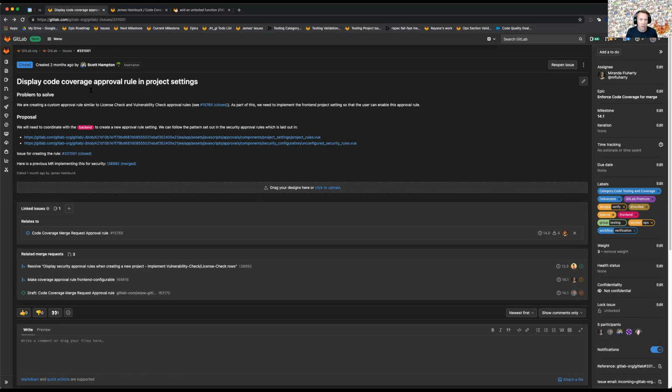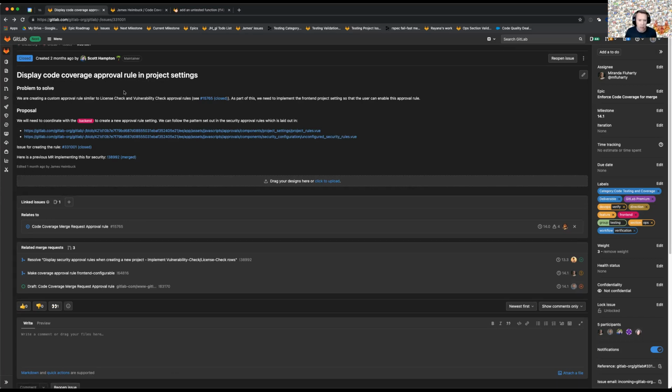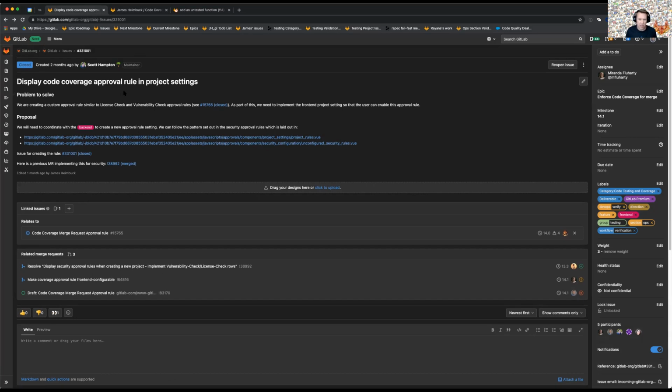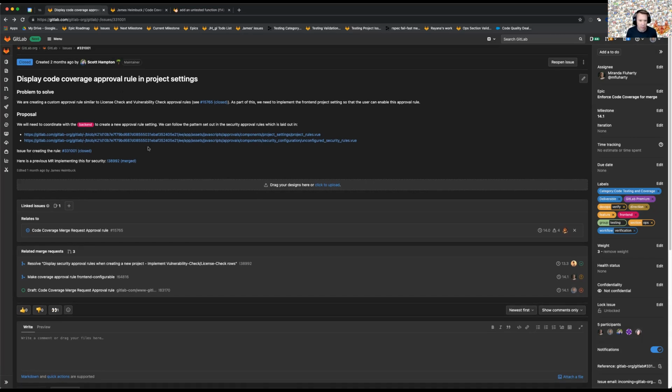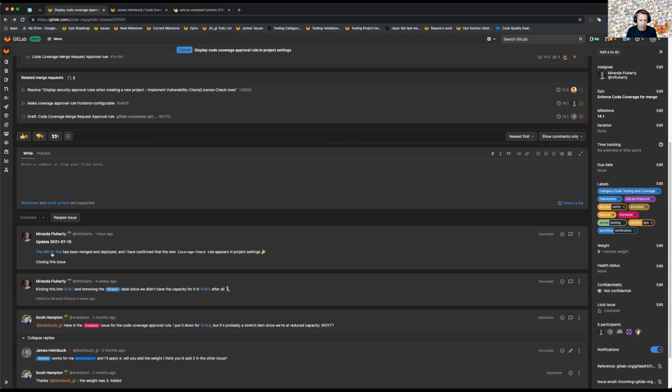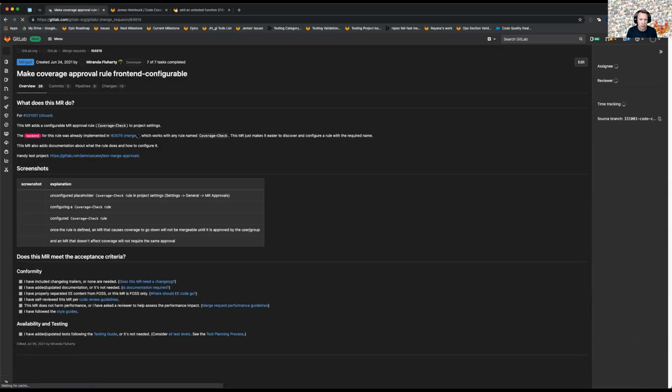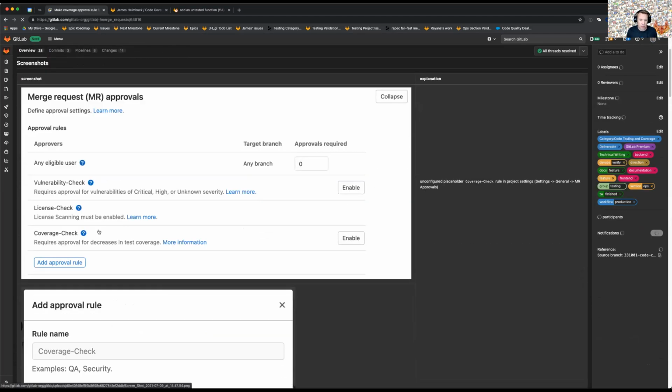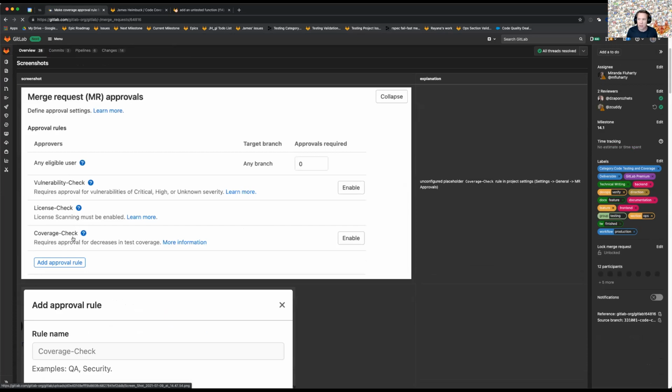So starting with the issue that we were working on, displaying the code coverage approval rule. All the backend work is actually done in 14.0. You could hack around and get it set up, it's just not a great experience for customers. So now we have the MR done, and we have a coverage check approval rule.